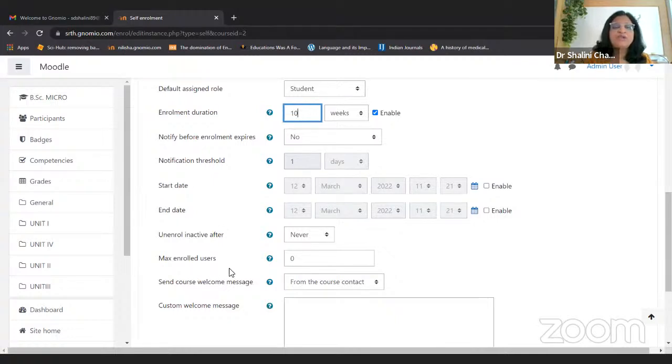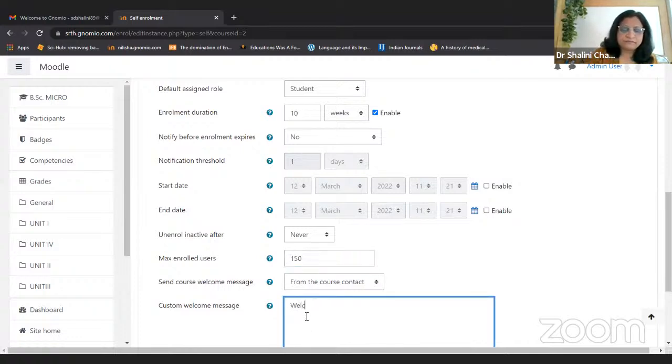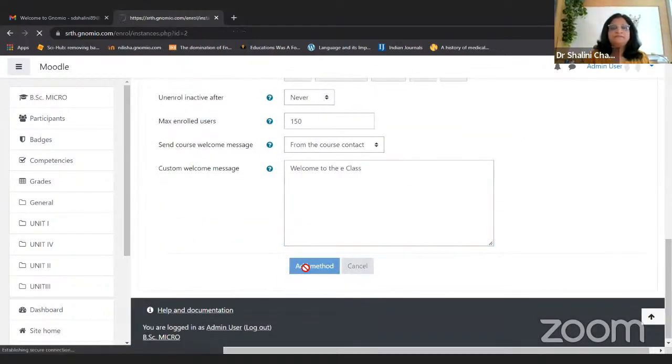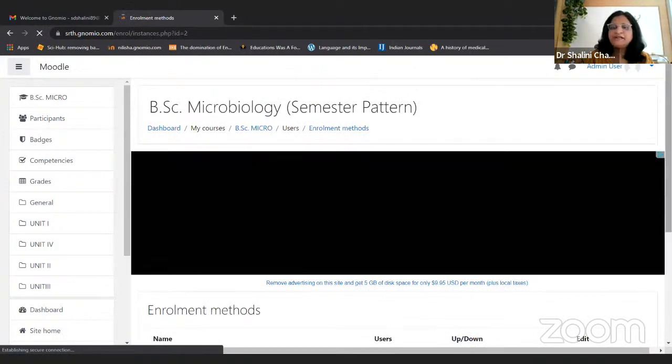Then maximum enrolled users. Here you have to provide the number of students you have in your class. Suppose I have 150 users. So I'll write 150 users. Then send course welcome message. Now here I'll have a custom message. Welcome to the e-class, like this. Then add method. Now the method is added.